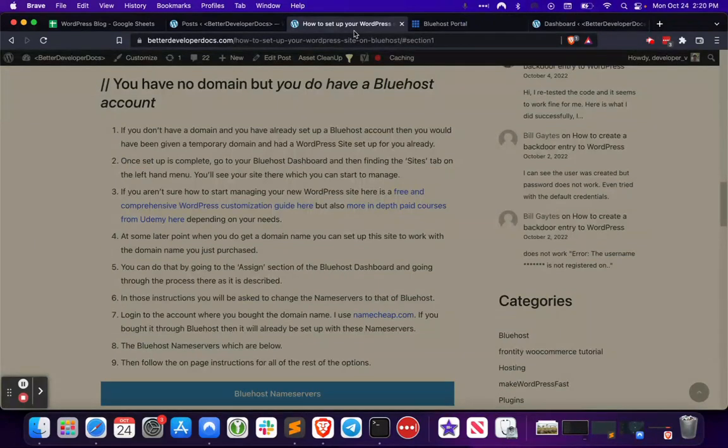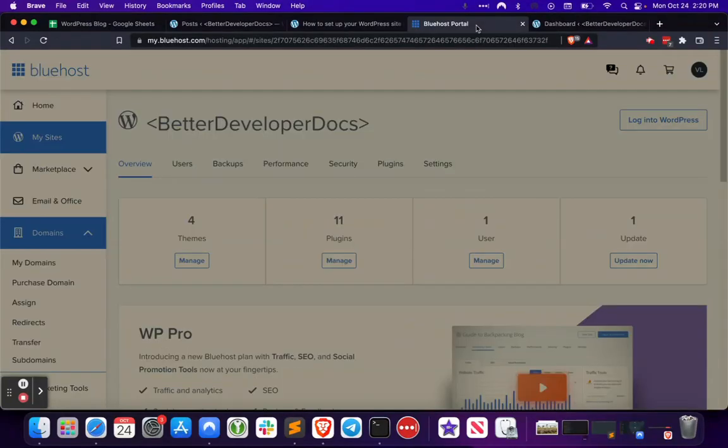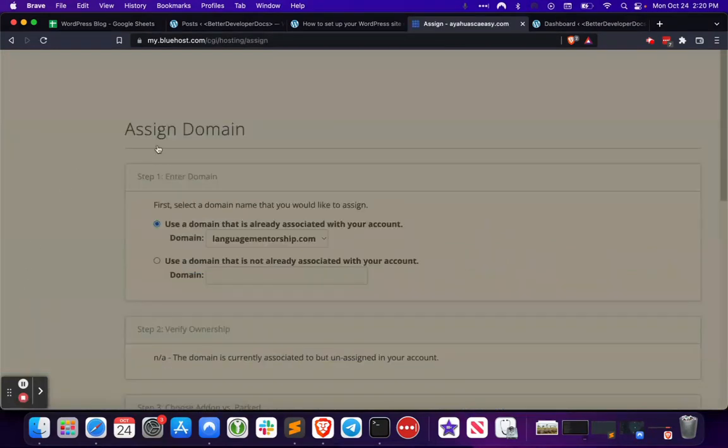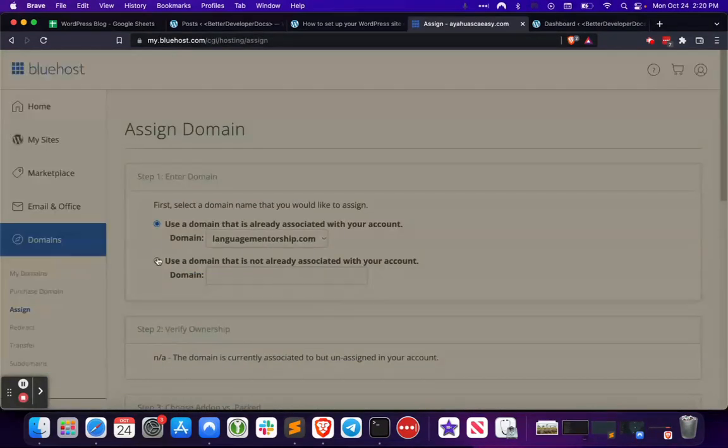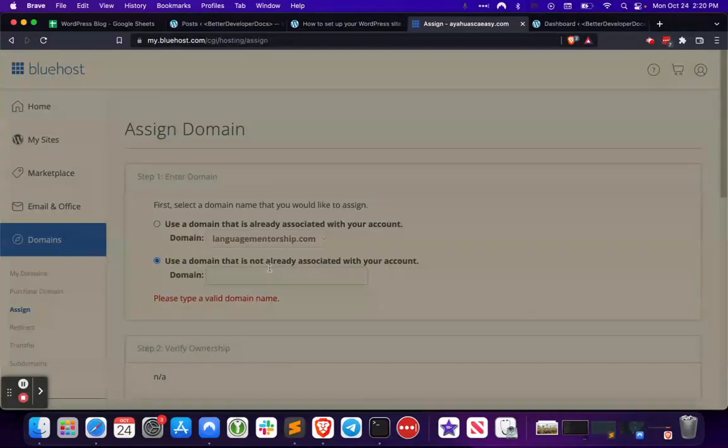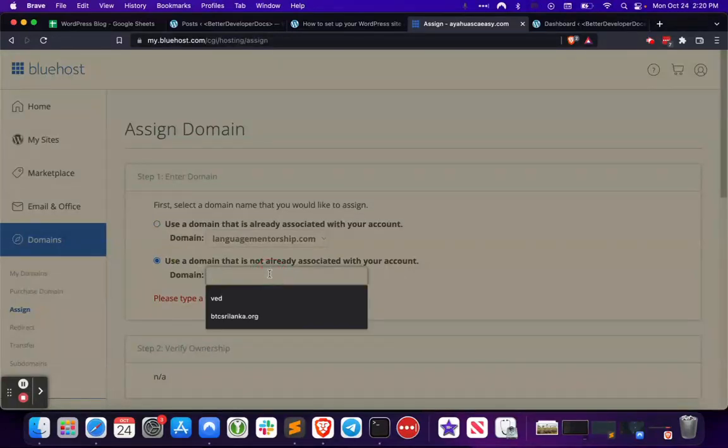But anyway, go and buy your URL or your domain name from somewhere, and then come back to your dashboard, go to domains, and then assign. And what you're going to do is select this second option here. You're going to type the name of your URL here, and then it's going to automatically check if you've changed your name servers or not.